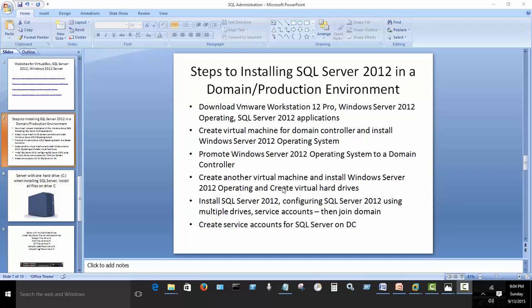And then in the next couple of videos, I'm going to install the actual SQL Server 2012 and configure SQL 2012 using the multiple drives that we just created, and then the service accounts that I've created in the Windows domain, and then we're finally going to join it. So you all go through these next series of videos step by step.